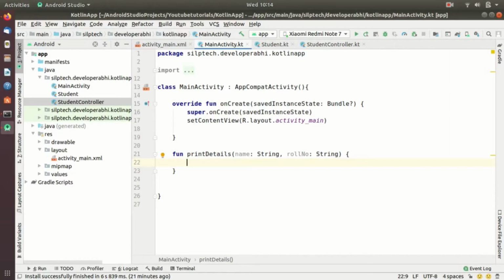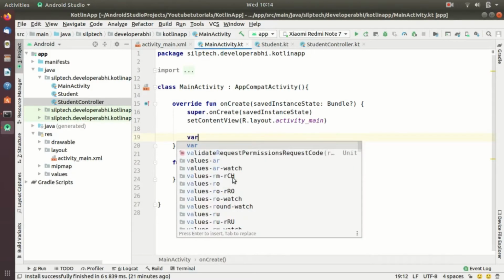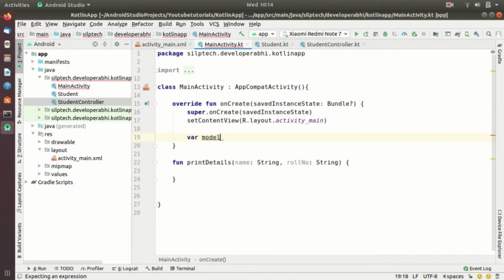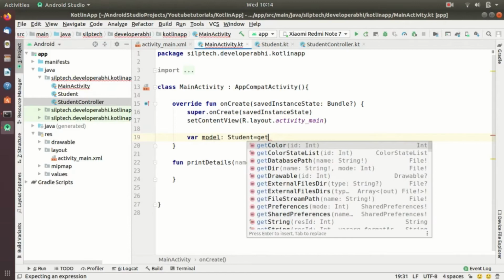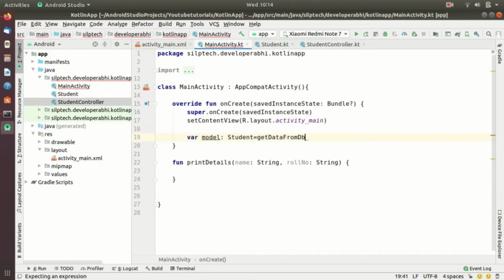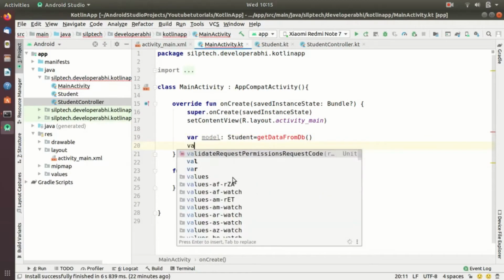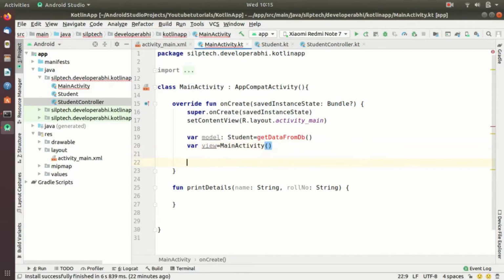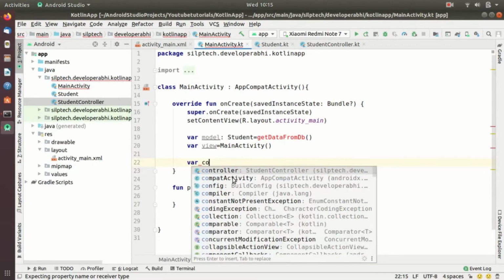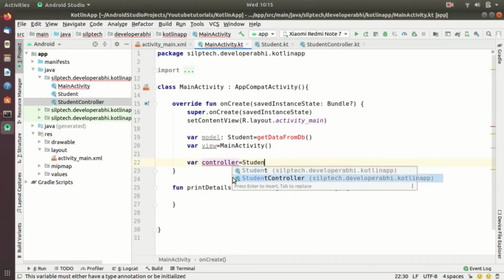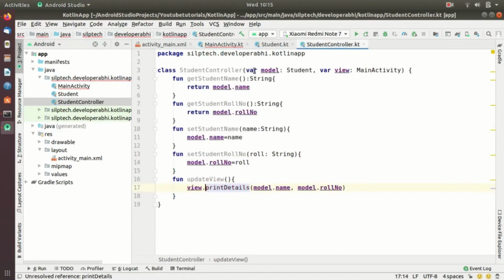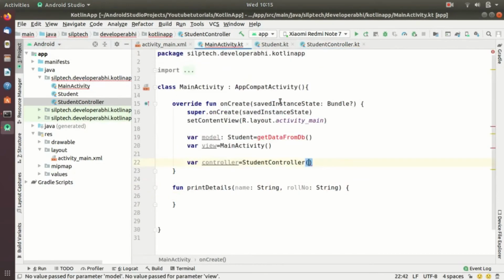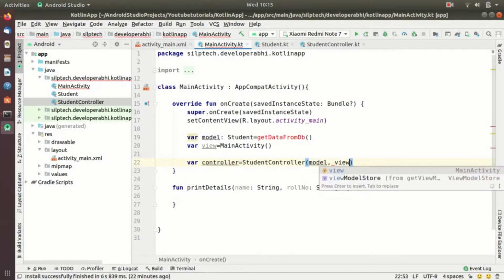Before doing that, since our activity underscore main is already defined, I would like to define model, of type student, equals to, let me get data from DB or database. I'll define this as a function, and then the other is var view equals to, let me initialize a constructor for main activity here, and also a constructor for my controller equals to student controller. I need two variables, as you know. I need a student model and a view.